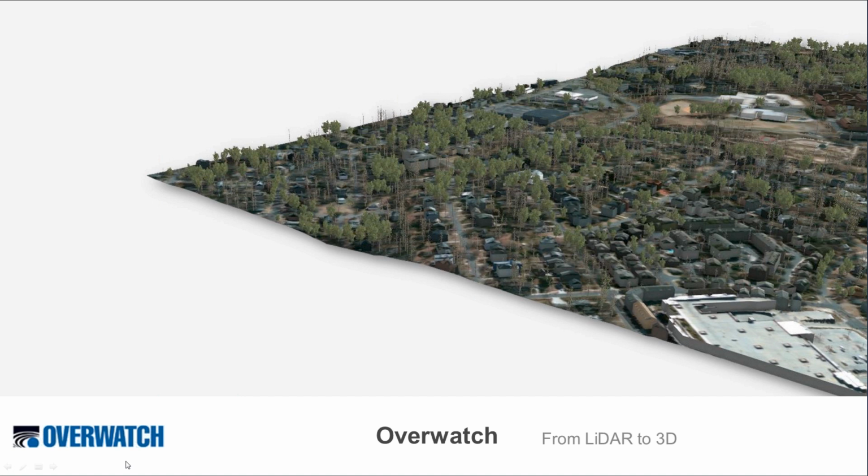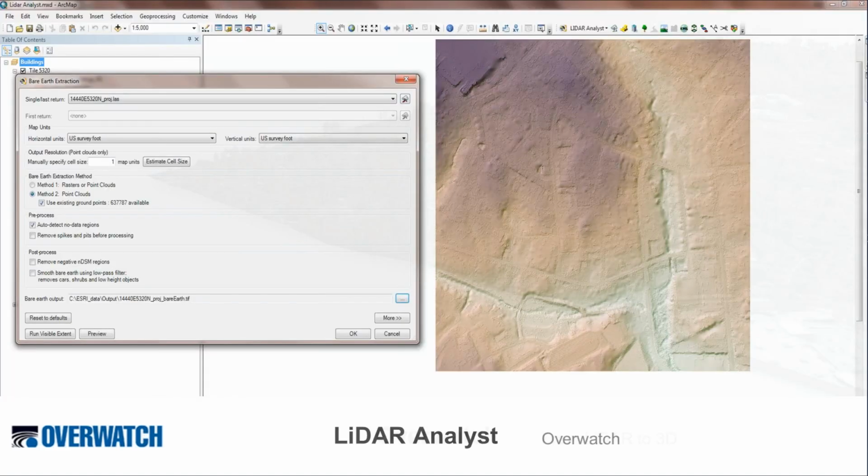Okay, so next we'll move to some city-specific lidar. Now this is lidar data for Charlotte, North Carolina. And again, we're going to take this lidar data, LAS files, and we'll go through the typical Lidar Analyst workflow, bare earth, then we'll extract buildings and trees from it. So let me go to that next slide. There we go. So again, this is the first step.